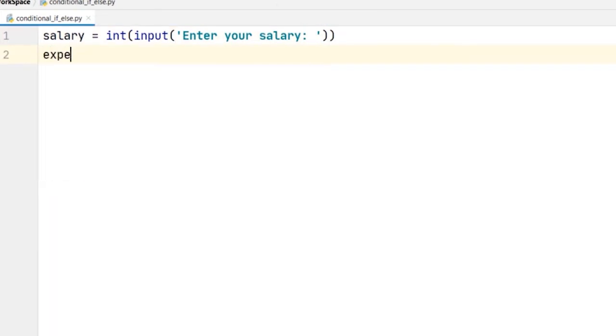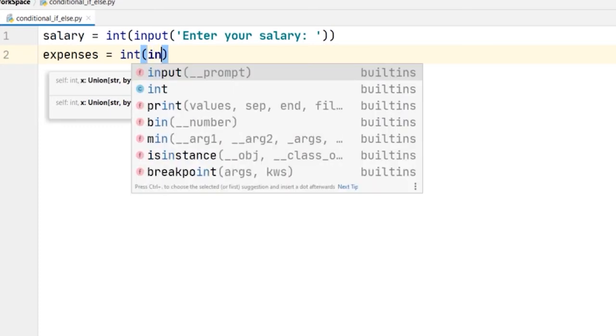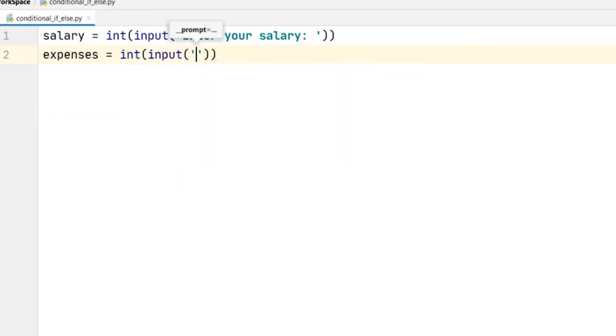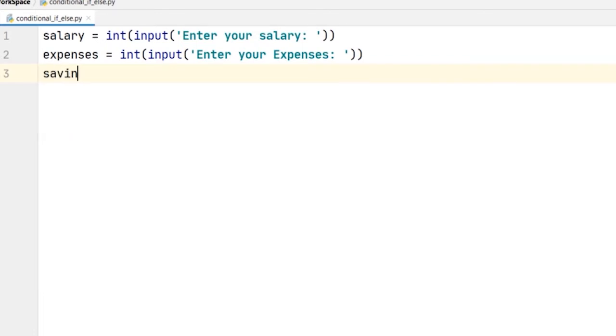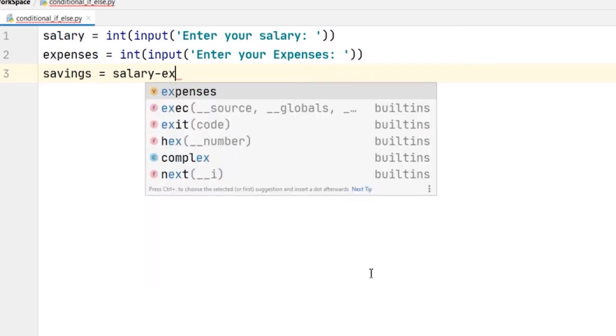Again, I will take another variable, say expenses, and I will also take it as an integer value, int, with input, enter your expenses. Then I will find the savings and store it in the savings variable. So savings will be equal to salary minus the expenses.